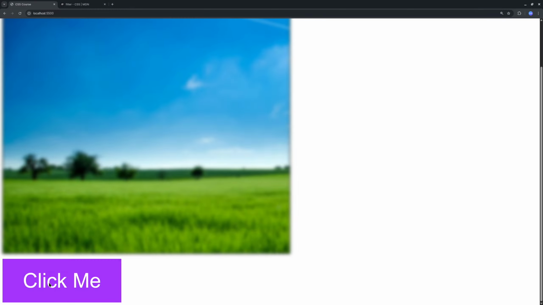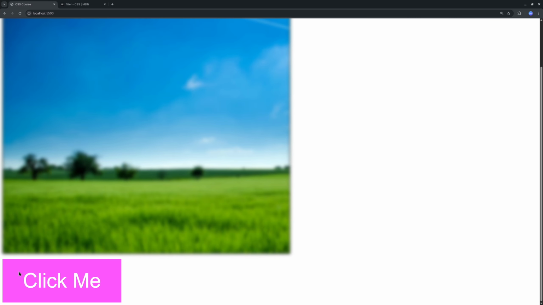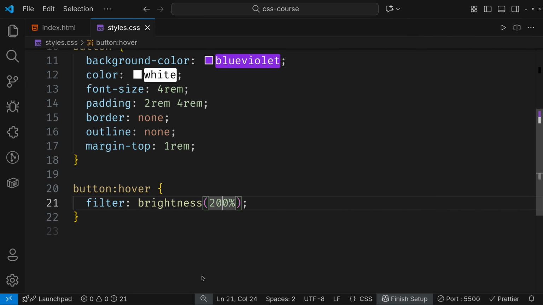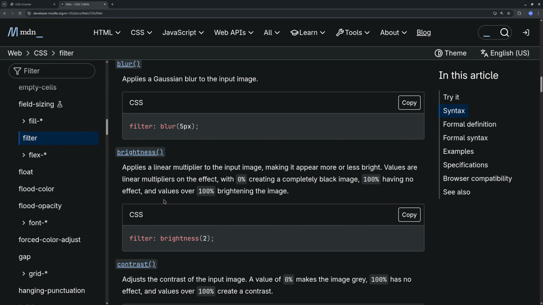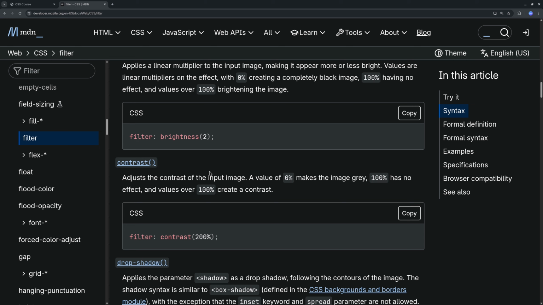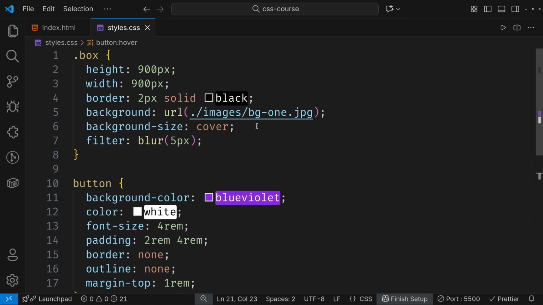as you can see, the color is changing. Let's do 200% and see what happens. As you can see, the total color is getting changed. Or we can do something like 80% as well, so the color will be darkened. So this is the filter for brightness. Then we have the contrast as well. So here we have this one, right?